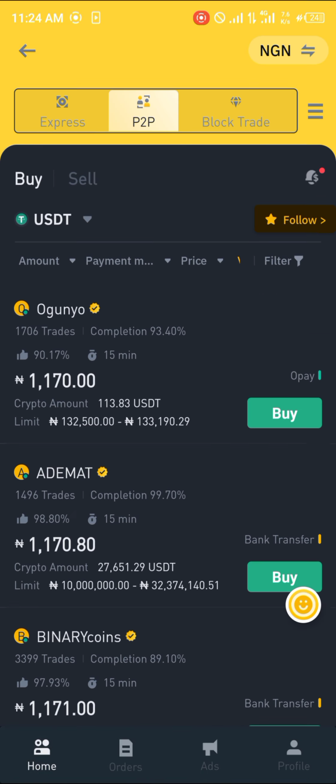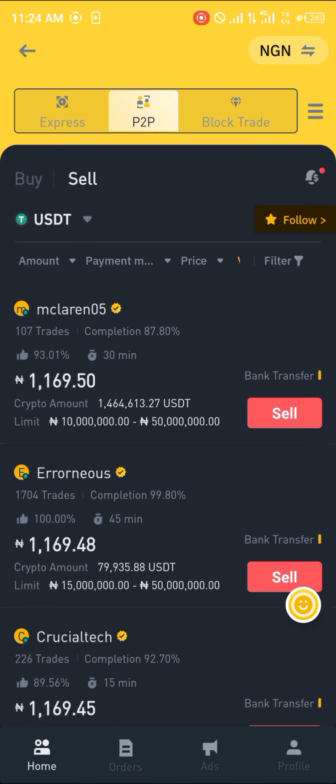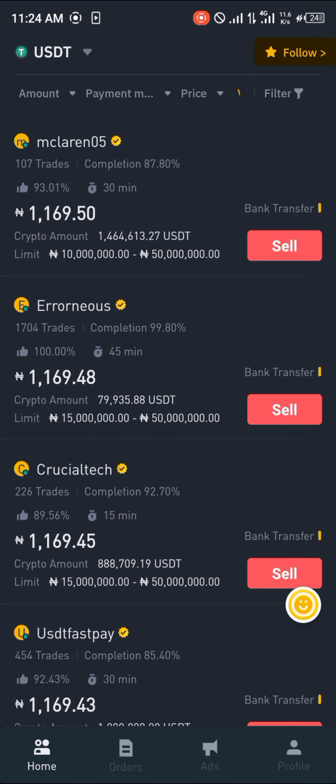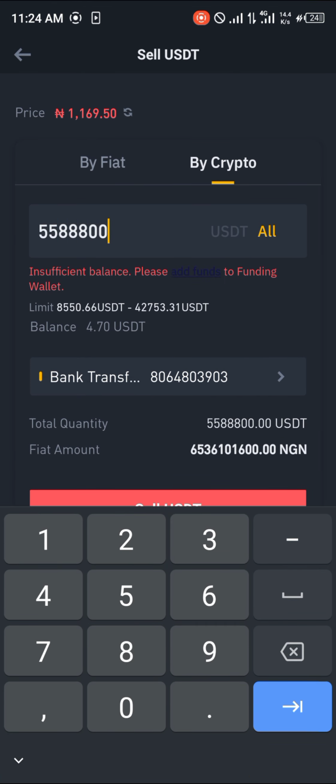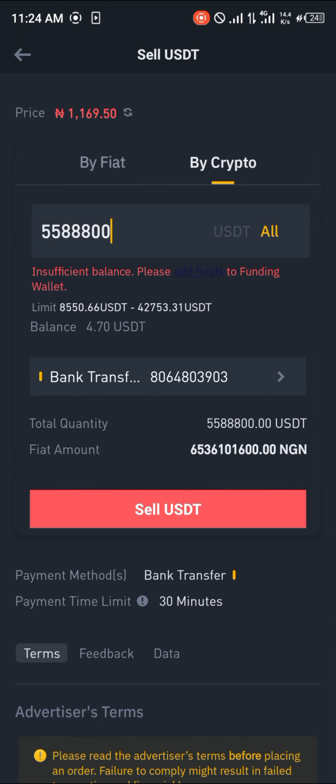So head home, click on sell, and now simply click on any of the merchant with a verified tag by their name. Click on the sell option, enter the amount you wish to sell, and simply click on sell USDT.